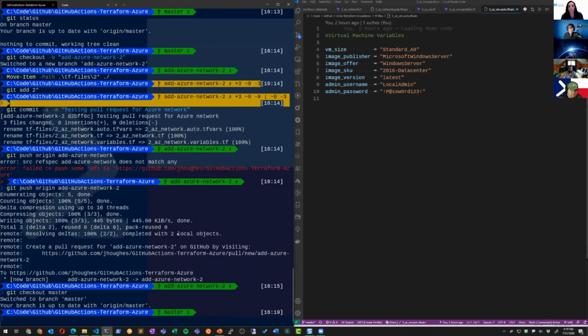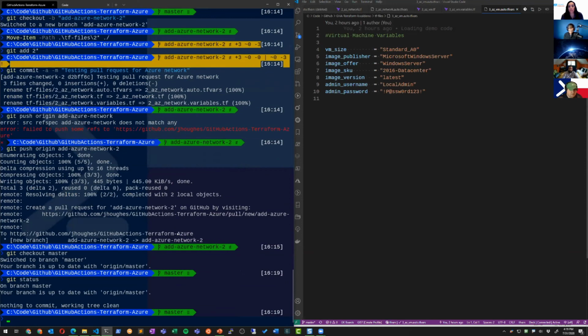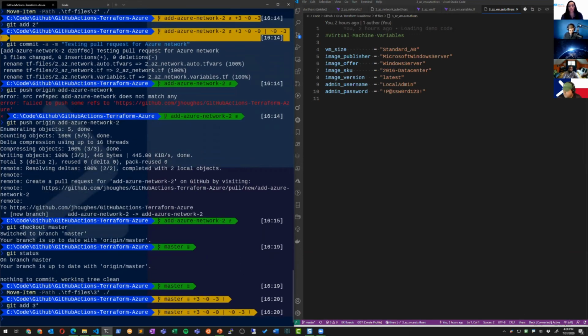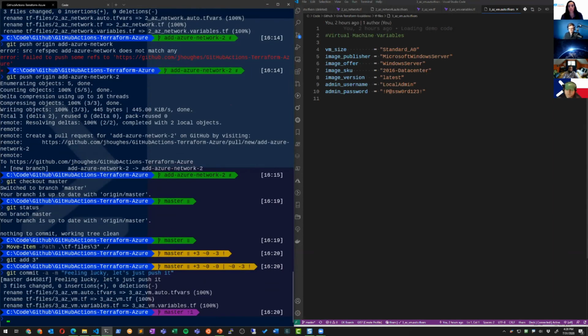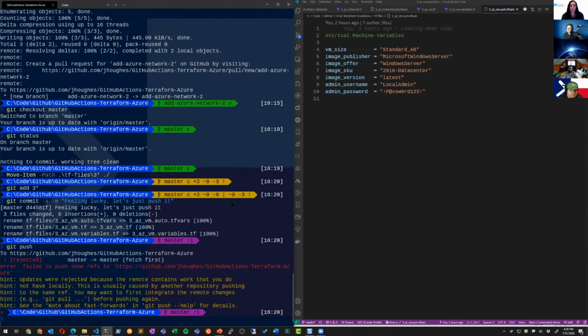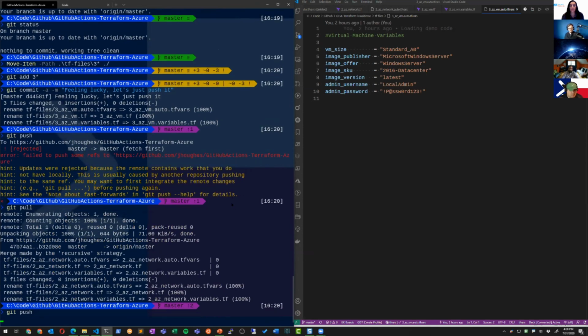We're going to switch back to our master branch, do a git status, and everything looks clean. I'm going to move these files out of this subdirectory here. And let me go add them to Git. Let's run a straight commit for this. We're going to go with feeling lucky, let's just push it. All right, push this back to our master branch. Oops, forgot my git pull first.